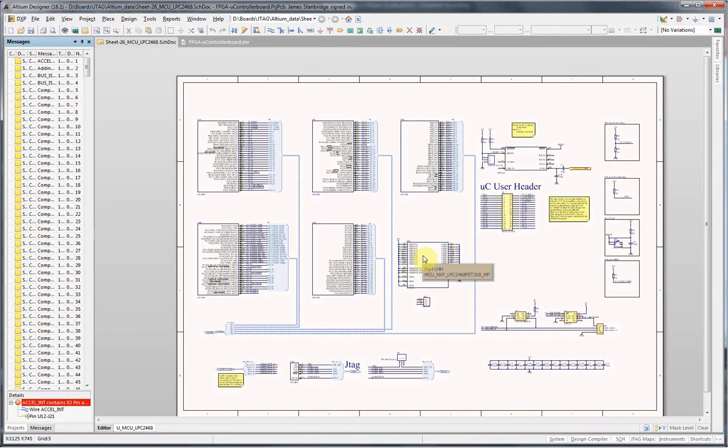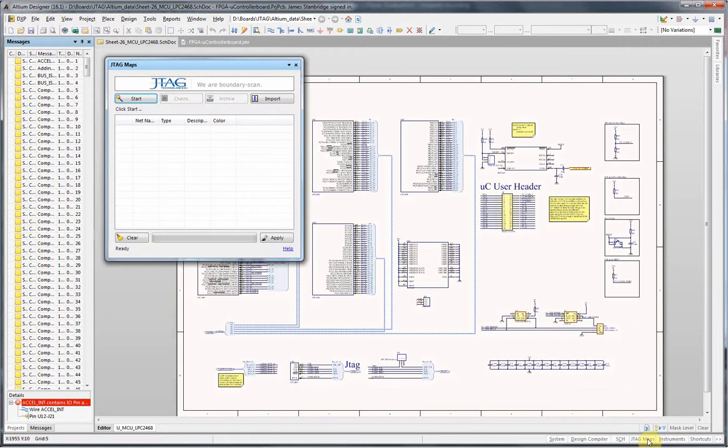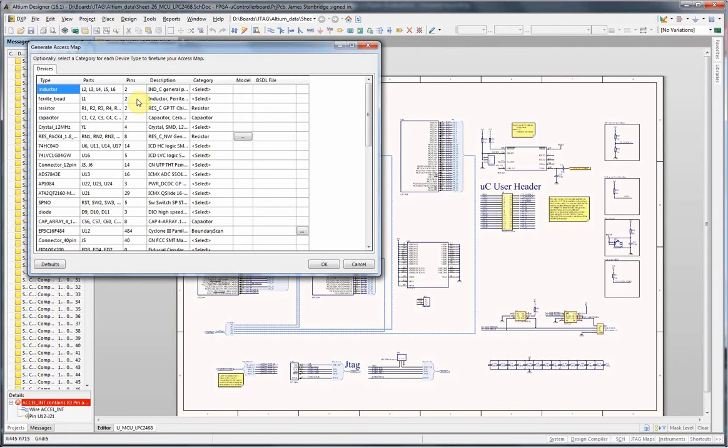After installation, start JTAG Maps by simply clicking the button on the bottom right of the Altium window. This brings up the dialog box, and from here it is a simple case of clicking Start. The information gathered at this stage is already sufficient to offer an initial view of your boundary scan accessibility.